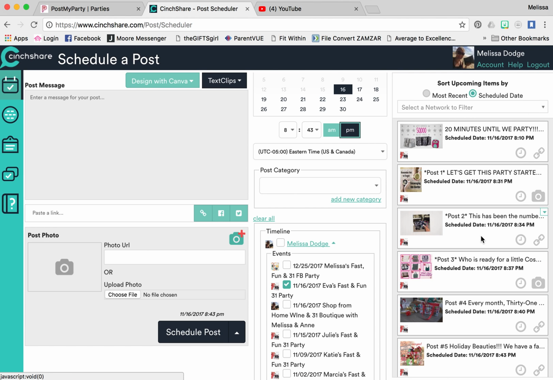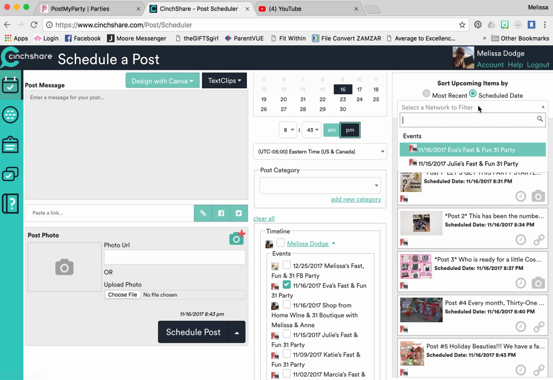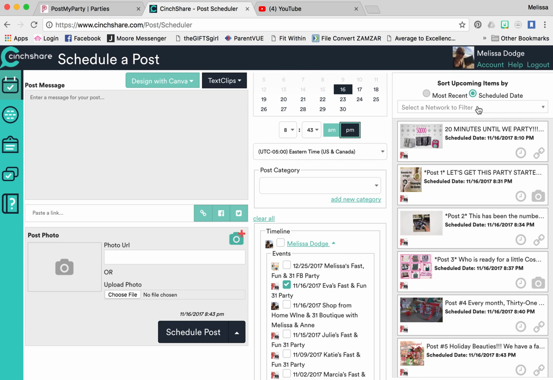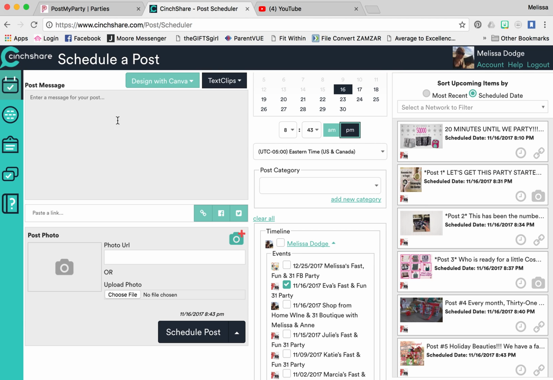And then I have some other stuff ready to go. That's all of my posts. But you can look at it by party by clicking here, select network to filter. Oh, here, events, and then I could click on, because it's posting in 2 parties right now. To do a new party, once you've already created the post and scheduled it in one party, you would go and batch it.